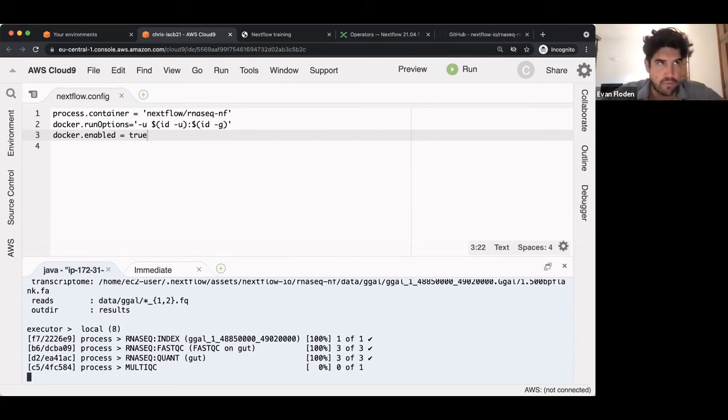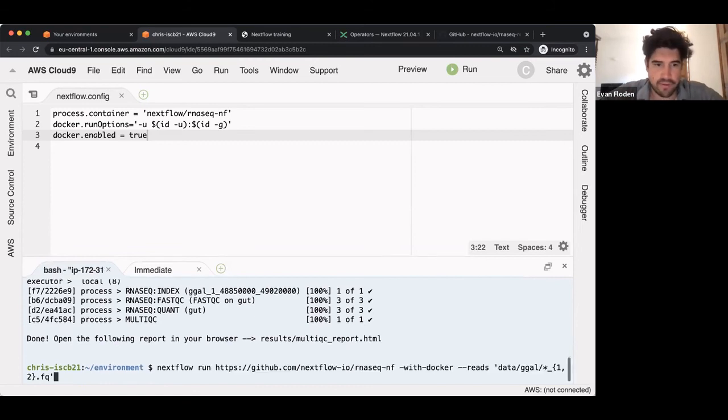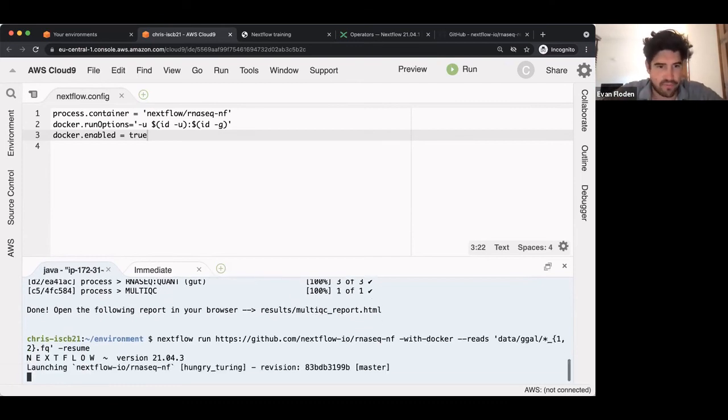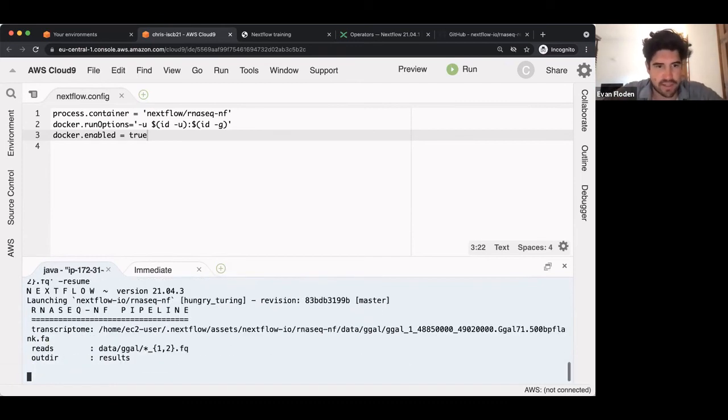However, if I say -resume now, and again, this is -resume on the GitHub version, it's going to do exactly the same as before. So it's cached. The caching works identically. So you can see that all of those will be cached there.